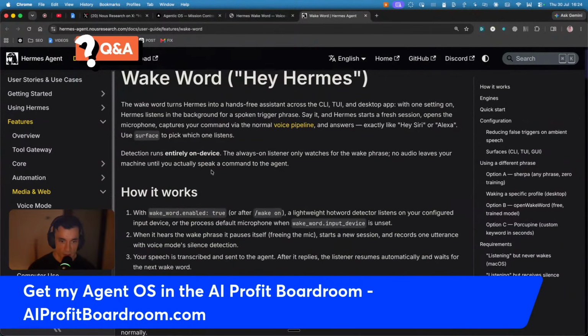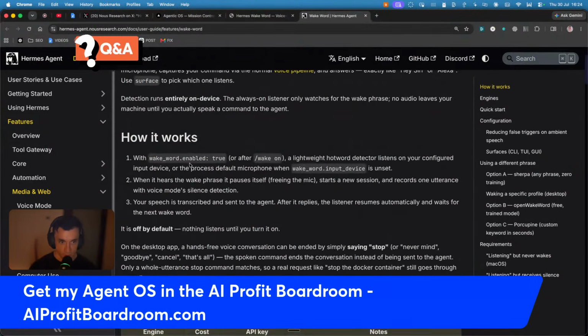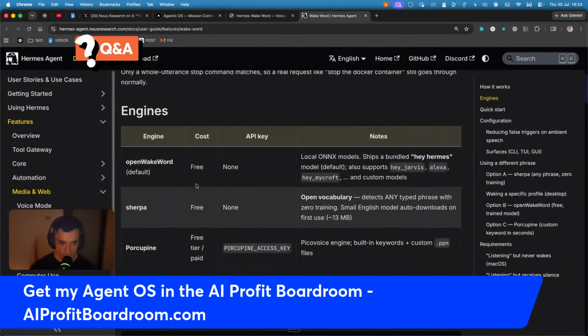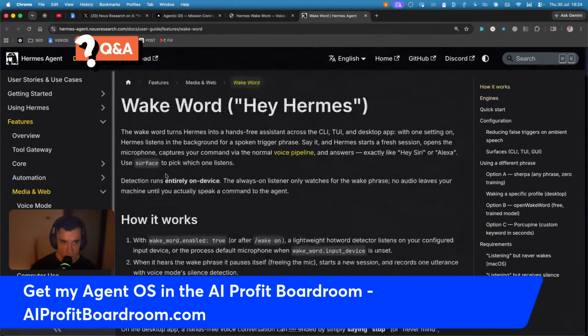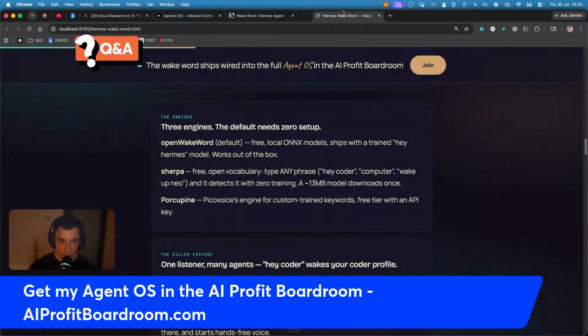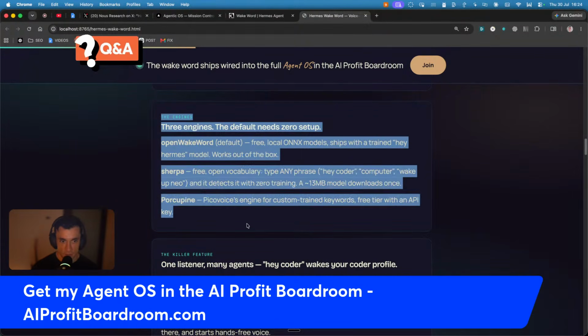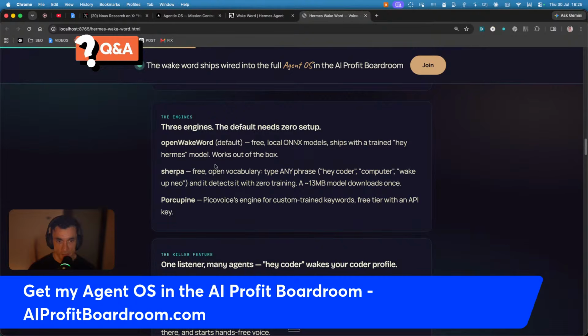Now, if you're wondering, okay, how does this work step by step? You can see the engines here. So it actually talks about the different engines that work on Hermes documentation. Just to give you the 80/20 and break it down more simply, basically there's three engines. There's Open Wake Word, then there's Sherpa, which can listen to you, and there's also something called Porcupine as well. So these are three different engines that work with this system. And that's why it's just started working.